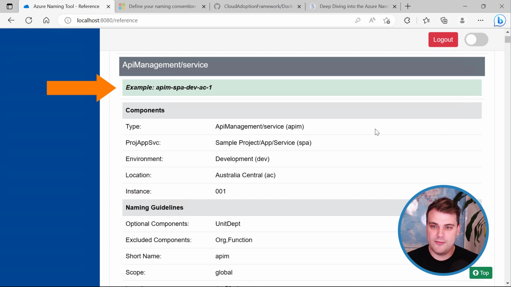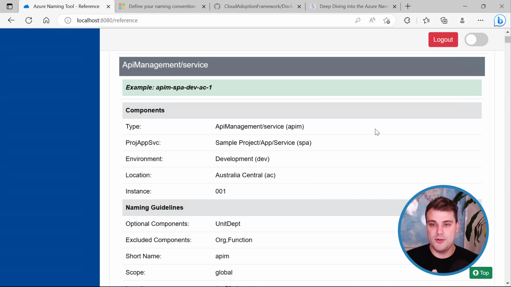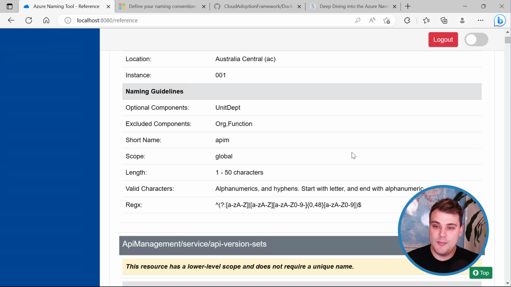APIM-SPA-dev-AC-1. And then down there under the components, we can see what components it has used in what order to build out that example name. So we've got the type, the project, the environment, the location, and the instance, which have all been used from left to right, or top to bottom as we saw it in the configuration screen, to build out that resource name. And then a little bit further down, we've got the naming guidelines.